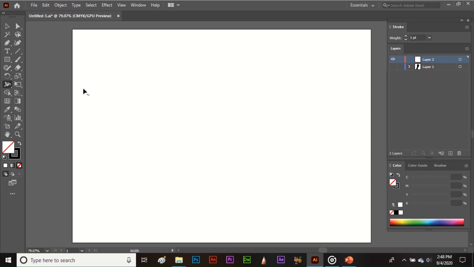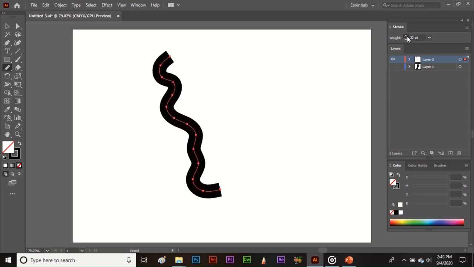Width tool only works on paths. So first, I am going to draw a little curvy path with the pencil tool like this. Now I am going to increase its weight from the stroke panel here. Now select the width tool.